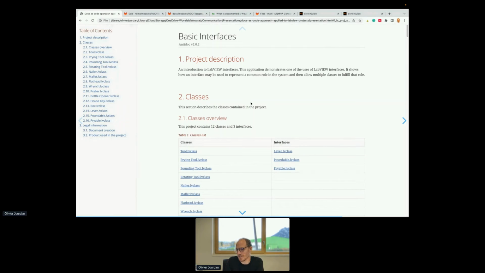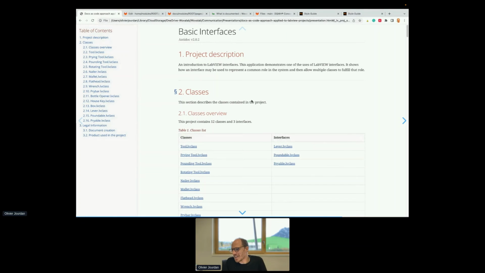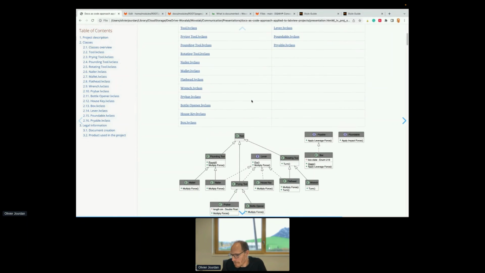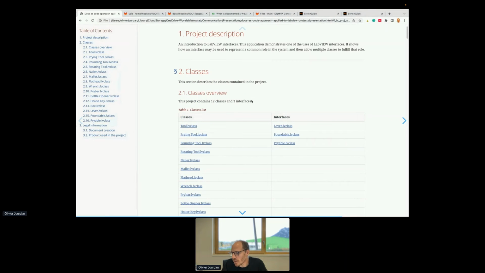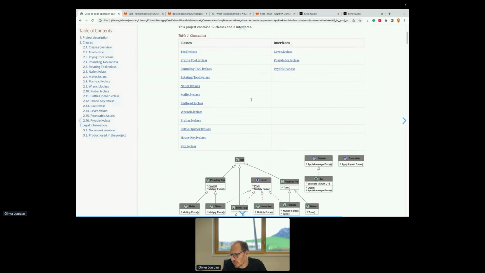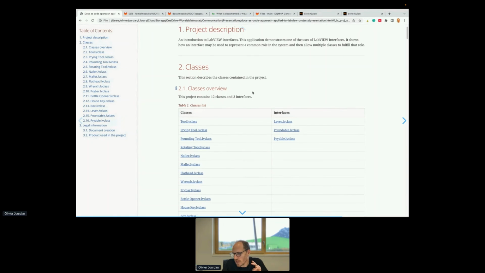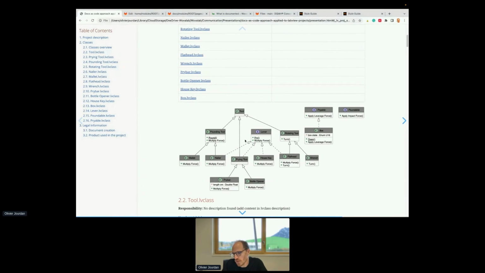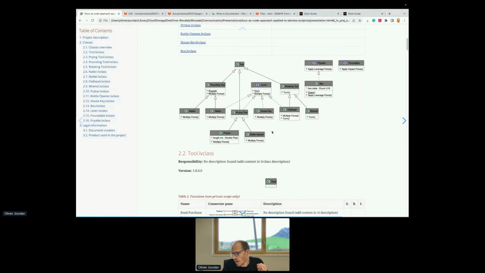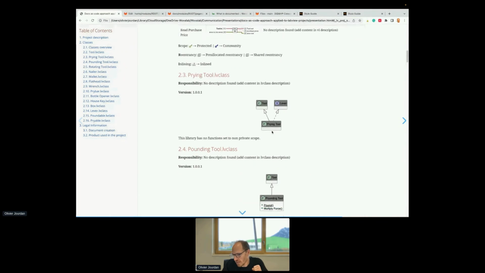Excuse me. Here we have a project you can find in the examples provided with LabVIEW. And as you can see, ASCII-Doc enables you to write text, to build tables, but also to integrate some diagrams like this class diagram. So it supports PlantUML syntax, for example. So you can get really interesting information from your project.